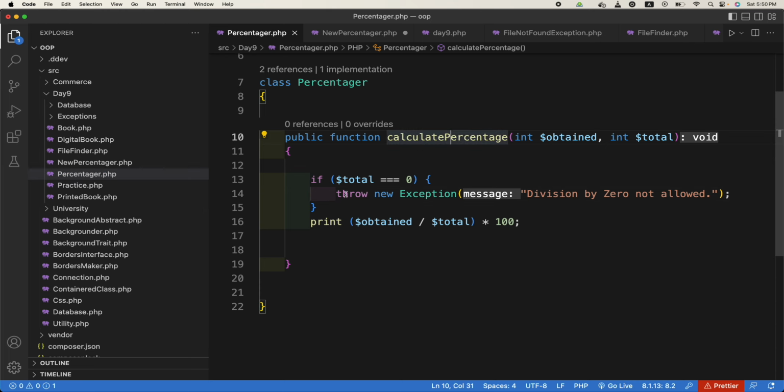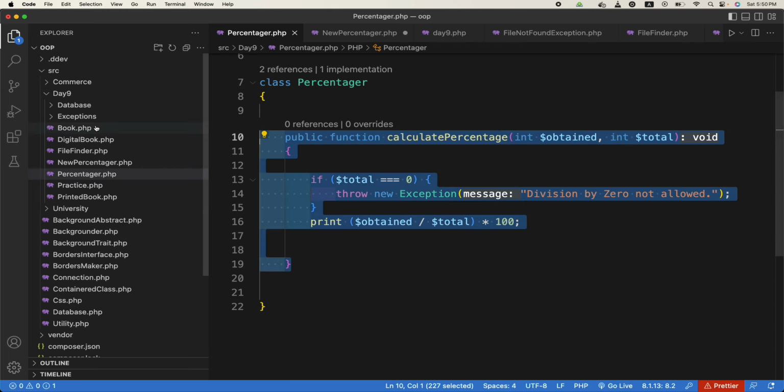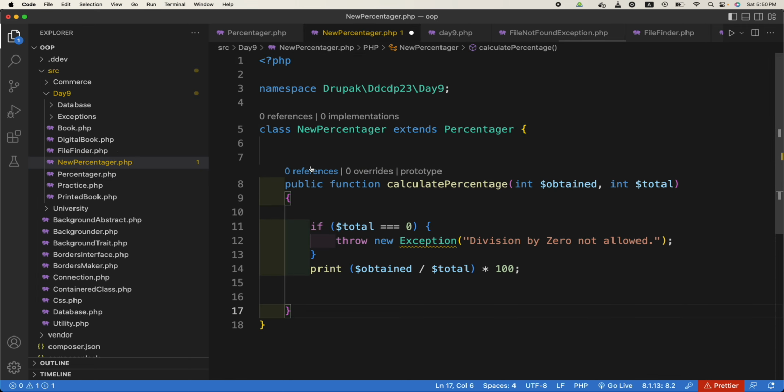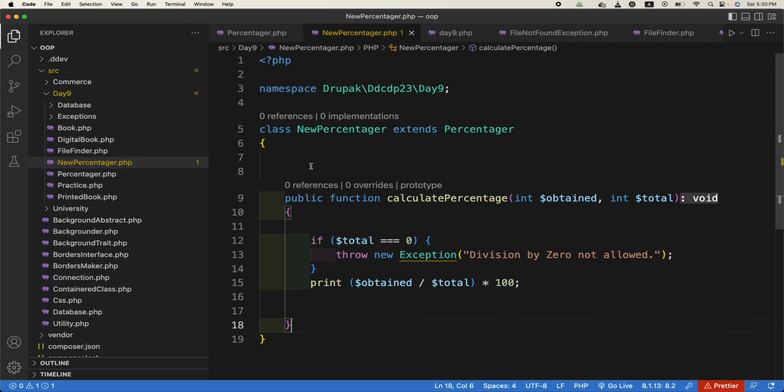this calculate percentage again. So what is this called in object oriented programming? If you copy the parent method and change it according to yourself, what is it called? This is known as function overriding. Okay, for example, you want to have your own version of this function and it is extending the parent percentager class, so you can make some changes here. Okay, but what we want is, because he's changing the percentage formula, for example, or maybe doing something else which we don't want him to do.